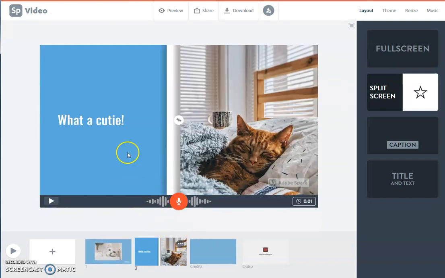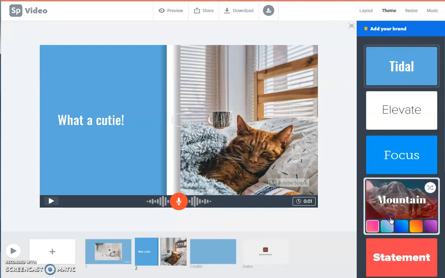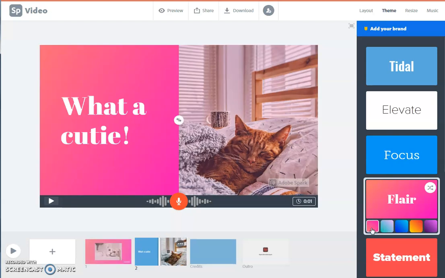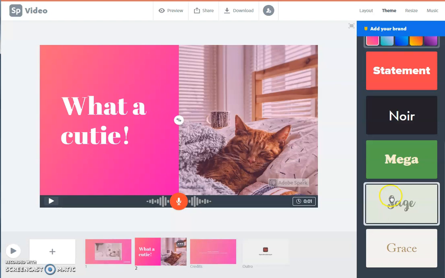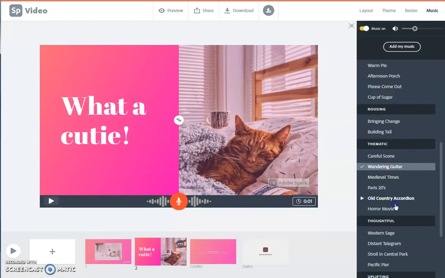Now, if I don't like this blue background, I can come right up here to theme and I can change to any of these other themes. So now I have this beautiful pink. There's a lot of choices. I can resize things. If I want it to be square, like the size of an Instagram post, I can do that. I can change out the different music.